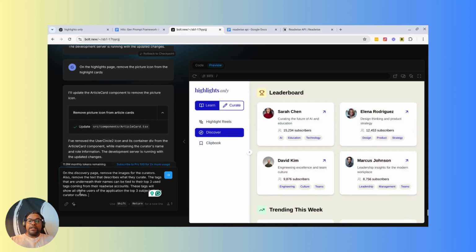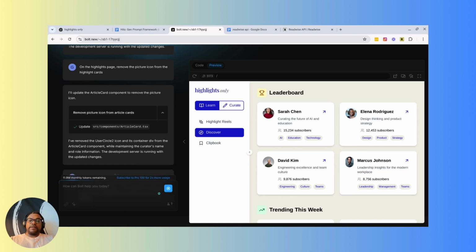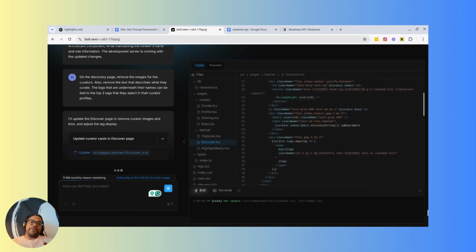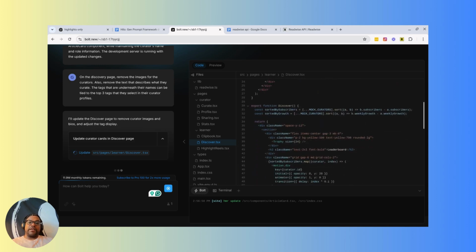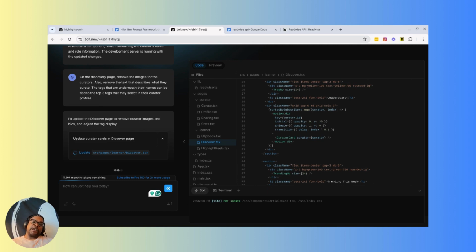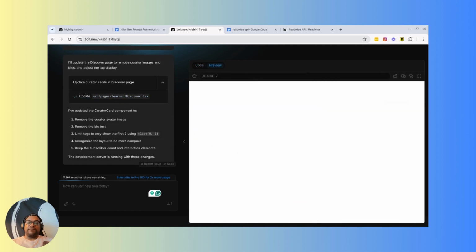Okay, let's go back to Discover. Select their curator profiles. I'm going to let them put their own tags in, because I just saw that the tags really threw off Readwise and Bolt. So I think if I let the curators choose their tags and it shows up there, we could just solve that aspect of the problem.